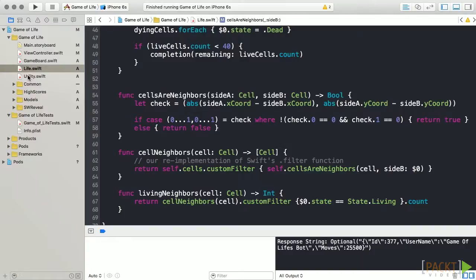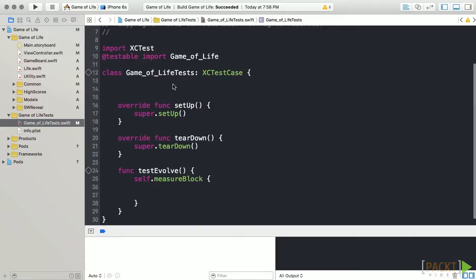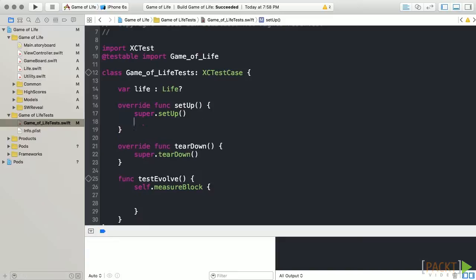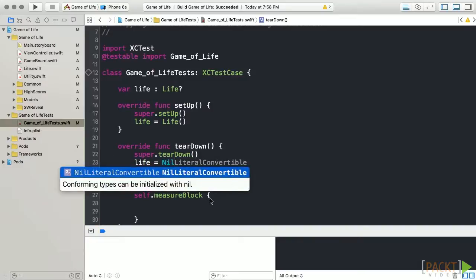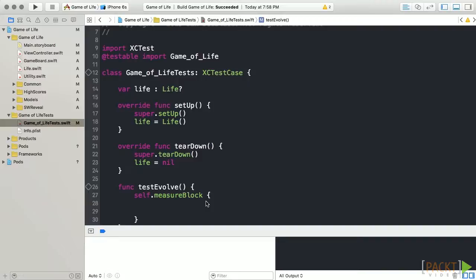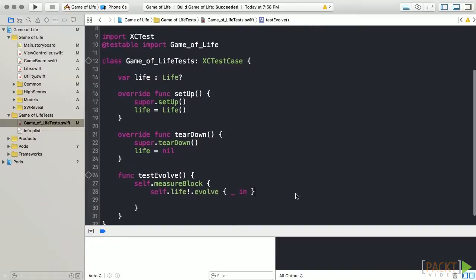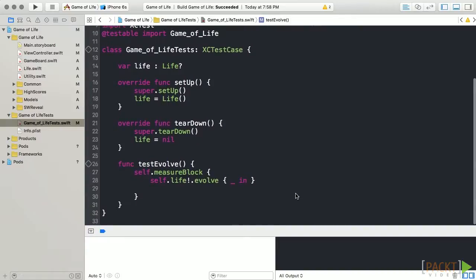Let's navigate to the Game of Life's test folder and open the Game of Life test Swift file. While we can certainly use XCTest for unit testing, we can also use it to measure performance, as we'll be doing throughout this section. At the top of our test class, let's create a placeholder variable for our life class. We'll utilize the setup function to instantiate our life class before each test runs, and we'll set it to nil in our teardown function to ensure that each of our tests starts with a clean slate. Finally, we'll utilize measureBlock function and add the code we'd like to measure. In this test, we'll be measuring the evolve block that contains our custom filter.